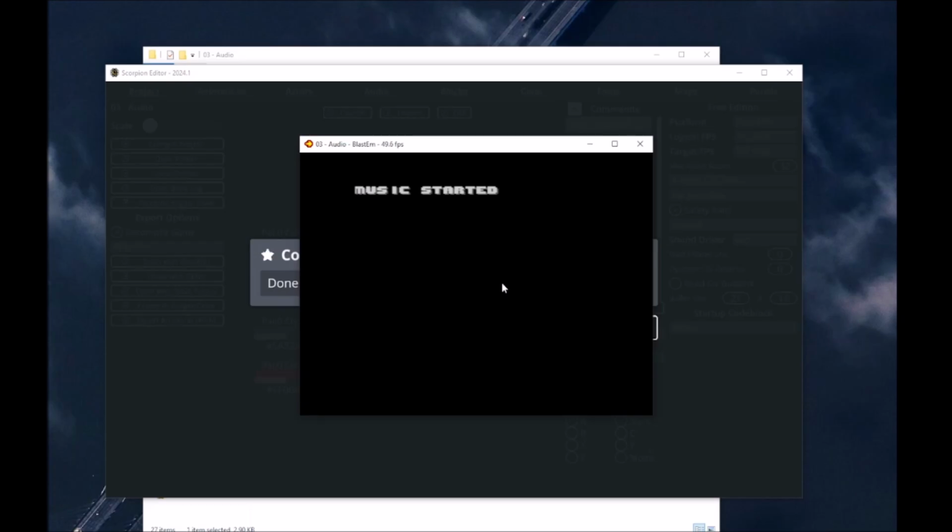And here we go, the music started. It's a bit slow because I've got the region set to PAL instead of NTSC, so it's playing at 50 frames instead of 60 frames.